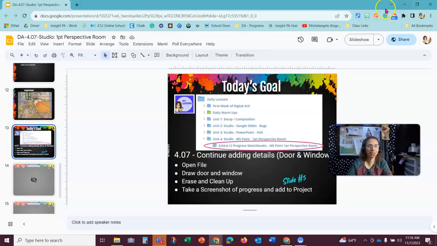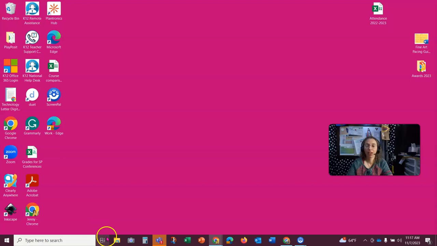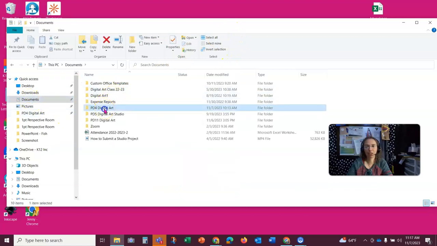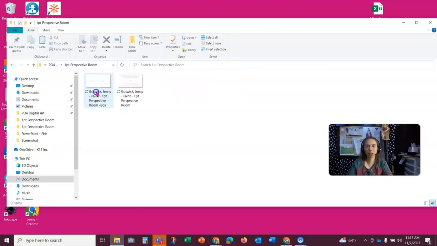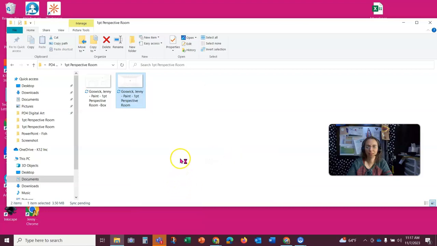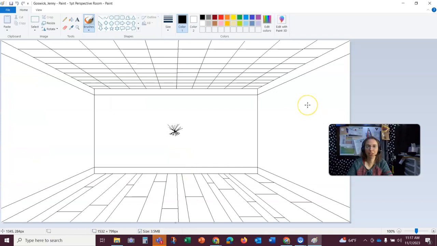I'm going to go ahead and close this. I already have my File Explorer open. I'm going to click down here on File Explorer to open up this window. The first thing I'm going to do is go to Documents, go to Digital Art, find our 1-point perspective room project, and right click and tell it to open with Paint. All right, so there is our project we've been working on.